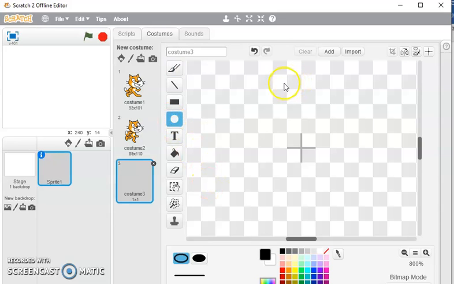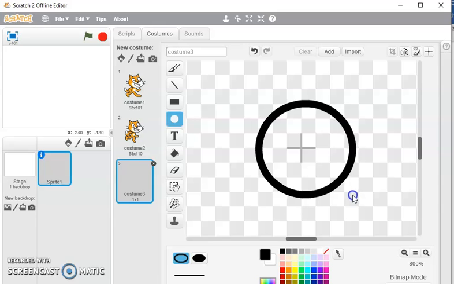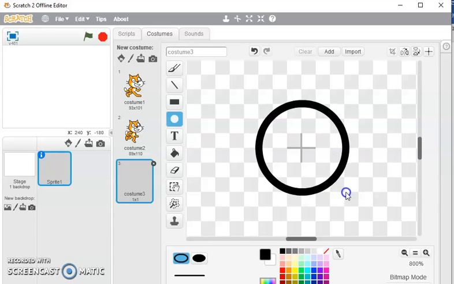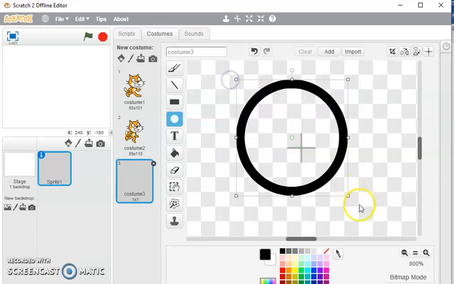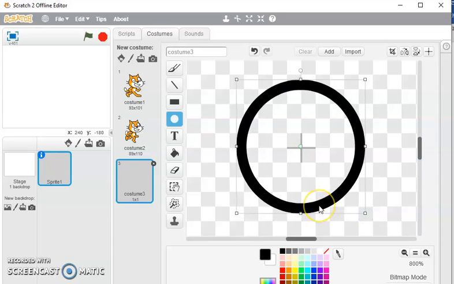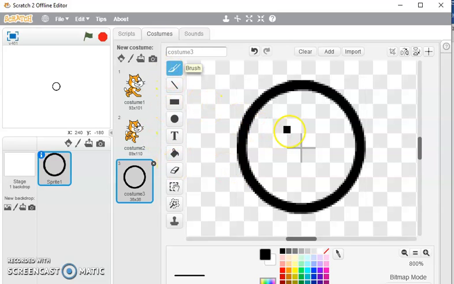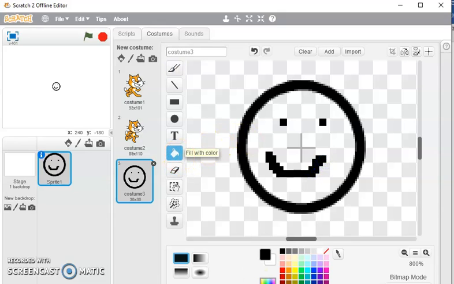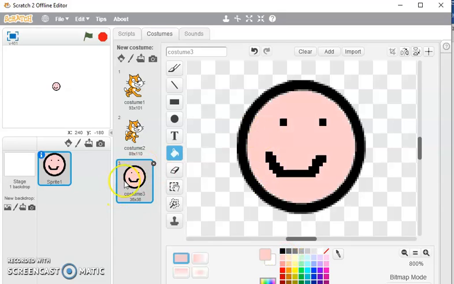Choose ellipse and drag and drop a circle and put the circle here, and using the brush you can draw the eyes and the mouth and fill with pink. Very good.